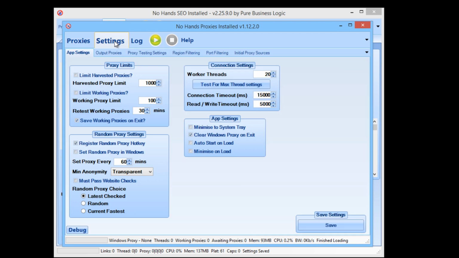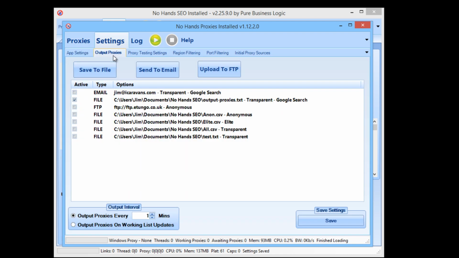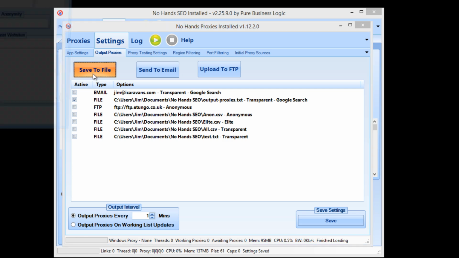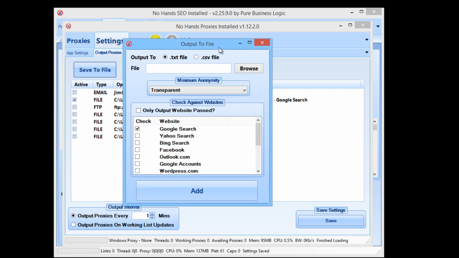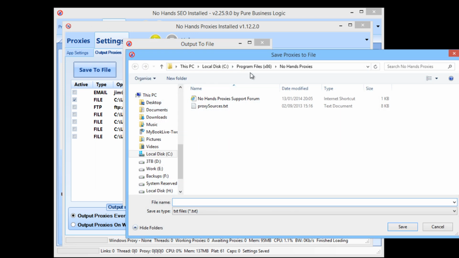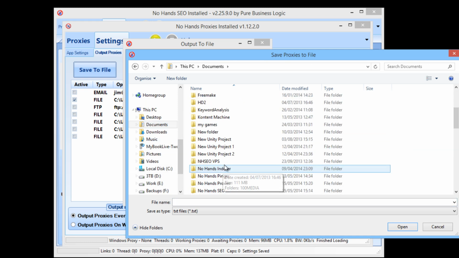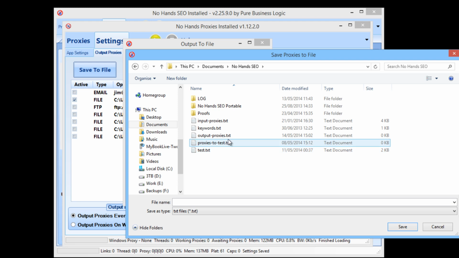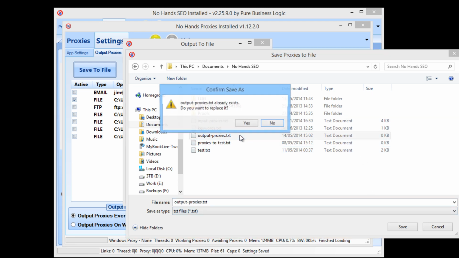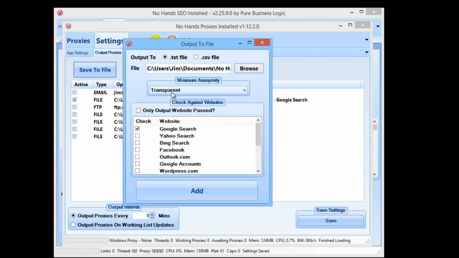Now, what that means is that you'll be getting more proxies that you can use for searching. Now, as part of the output options of No Hands Proxies, you can output your proxies to a file. So in this example, I'd be outputting the proxies to my documents, No Hands SEO folder, and have it set to output proxies.txt. And I don't care about the anonymity of it, and I just want to output the Google search proxies.